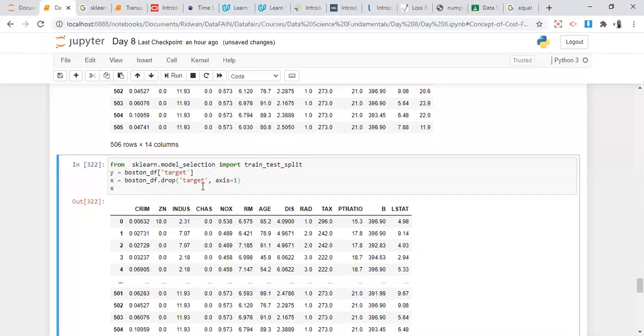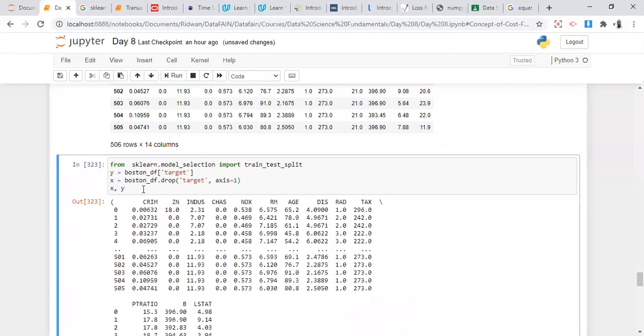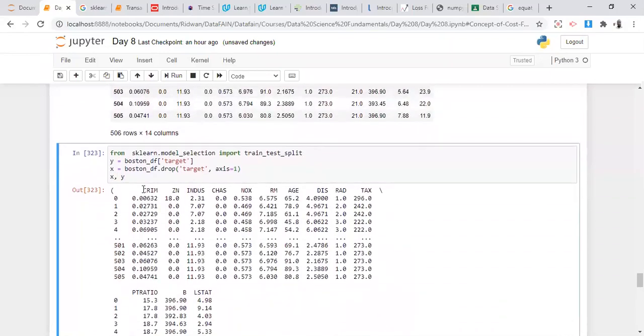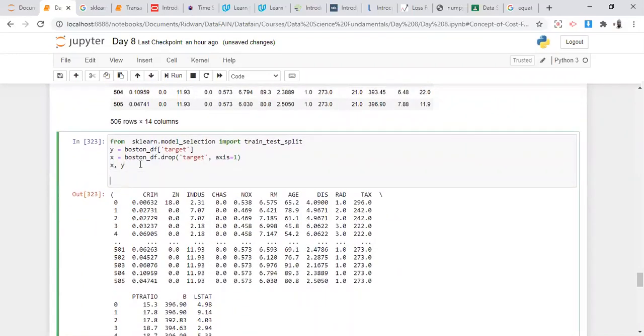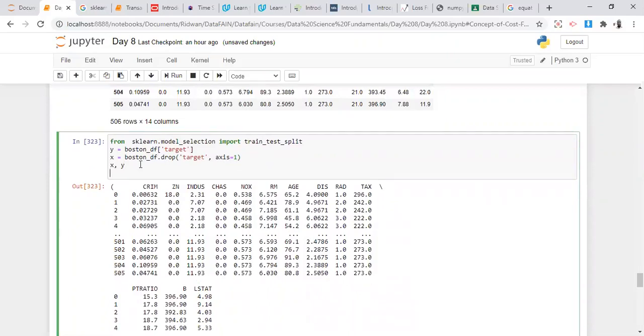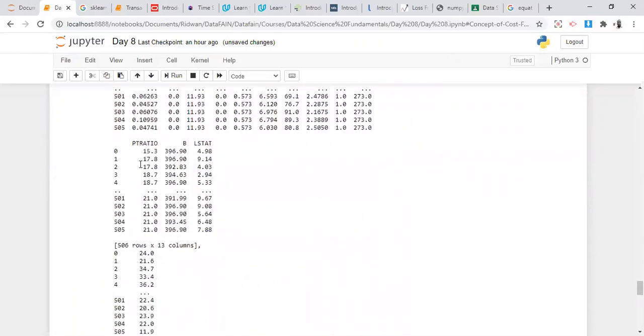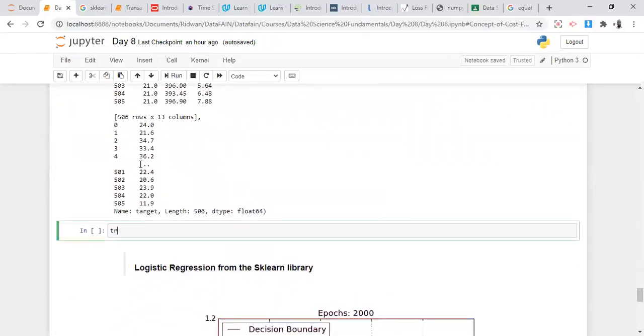Okay, good. So we have our y and we have our x now. So now we need to split these two into train and test. So let's say train x, train y, then test x, then test y.